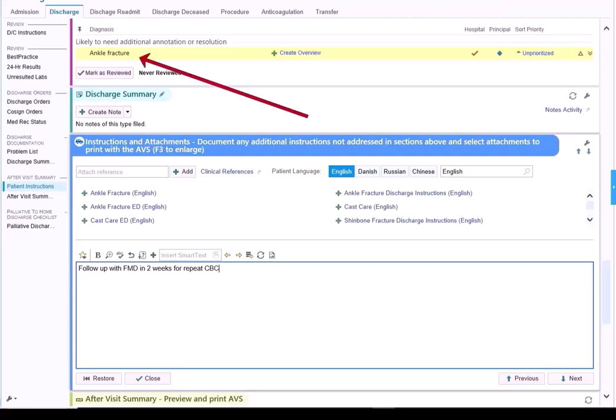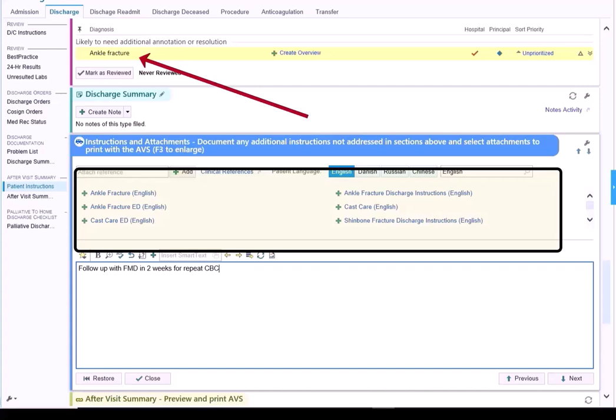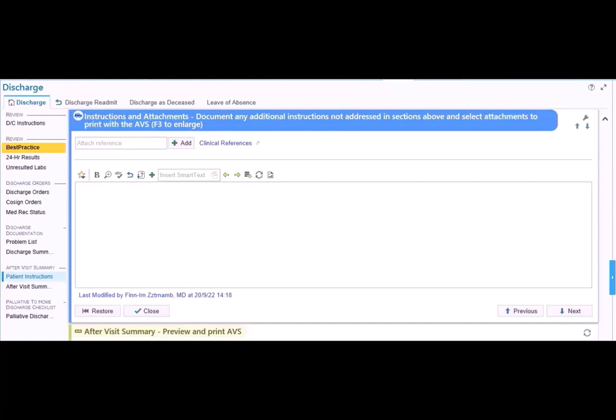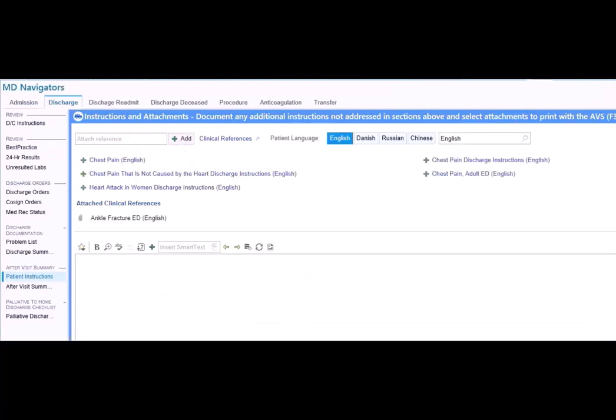Based on the patient's documented principal problem, you will find suggestions on possible discharge instructions. In this example, notice a list of discharge instructions being suggested for a patient with the principal problem of ankle fracture. You may search for additional information by clicking Add. Alternatively, you may click on Clinical References for problem and medication-related instructions.